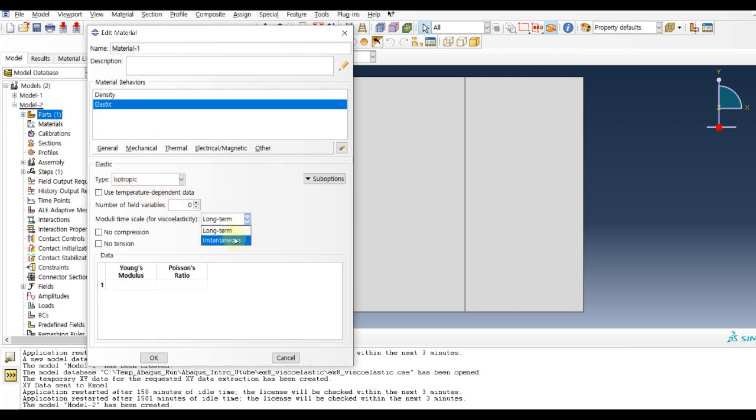Instead of long term, we're going to use instantaneous Young's modulus 1 gigapascal, so 10 to the 9. We'll use 0.0 Poisson ratio for simplicity.